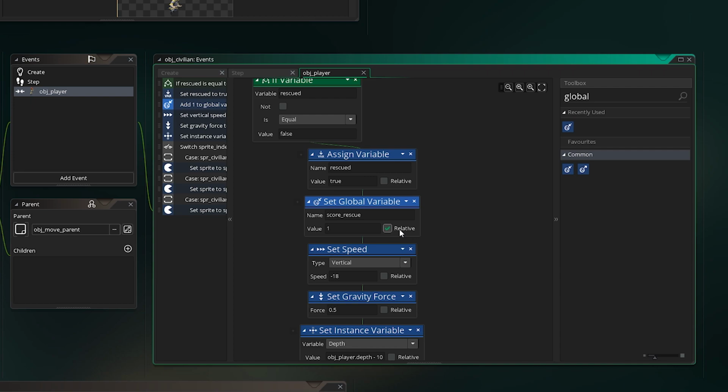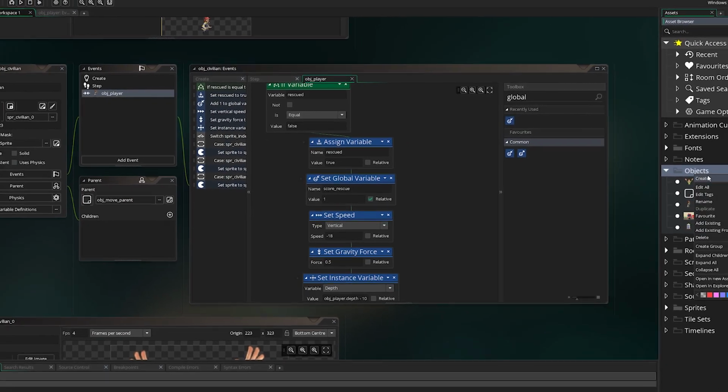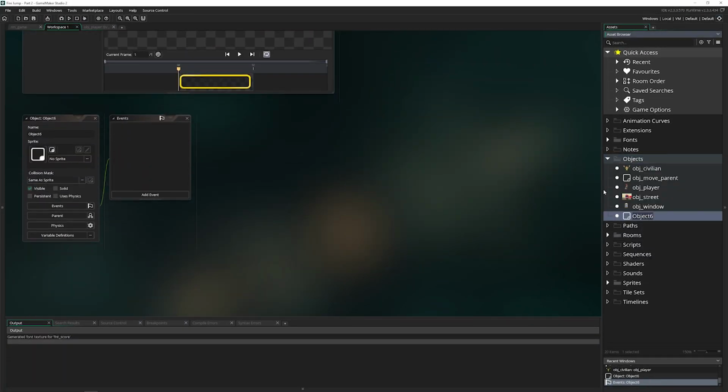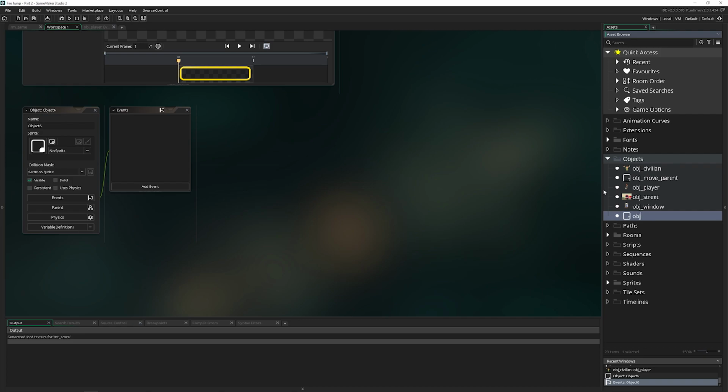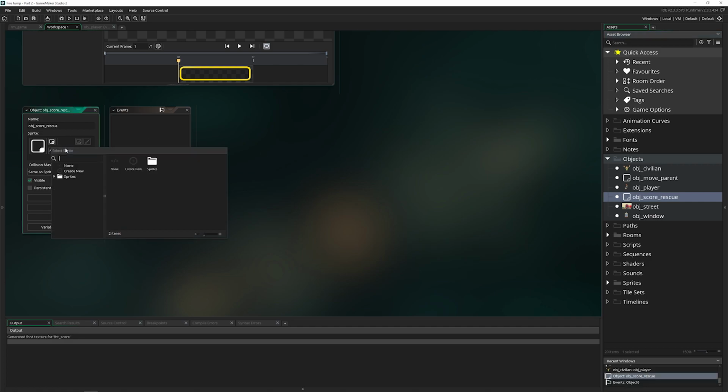So what that means is it's going to increase the value of this global variable by 1 every time we rescue a civilian. And now we're going to create a specific score object for keeping track and drawing everything related to the score. So in our objects, let's go ahead and right click, create a new object, and we're going to call this one obj_rescue. And now let's give this object our score sprite from our HUD.